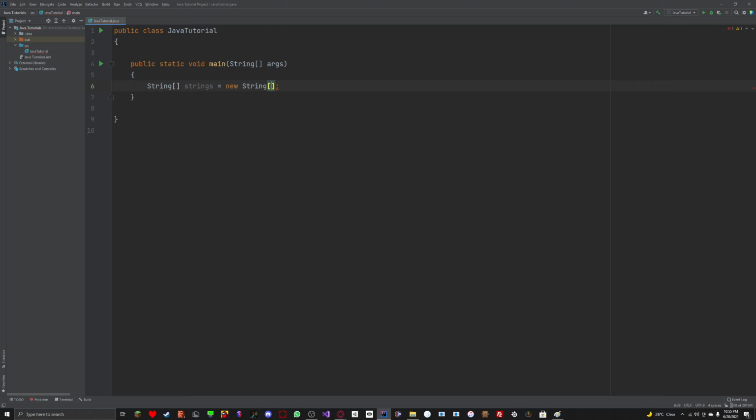Now this looks a little bit different than our previous variables that we've created. For example, if we just want a normal string, we can just do this: string equals hello. But this is a string array, which is an object, so we're going to treat it differently, or we're going to treat it as an object.